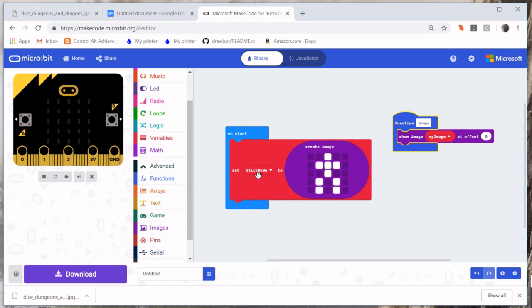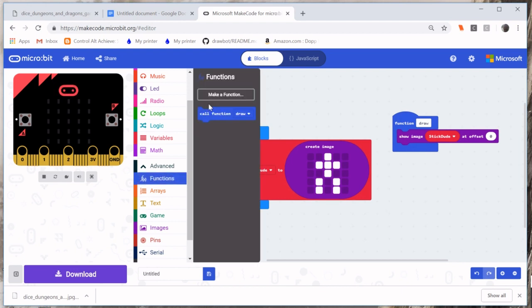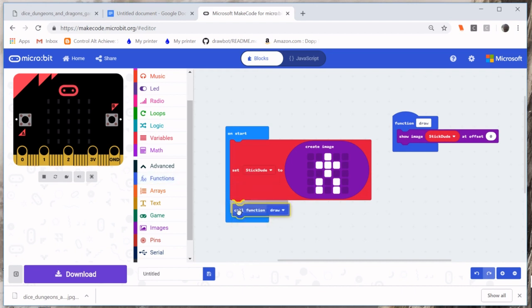the stick dude variable is holding my image. My image has nothing to do with anything I've done. I need to change that to stick dude. The other thing is this function draw will not happen until something calls for it to happen. So we're going to go back over to function. We're going to grab a call function. All right, now we should see on start, our stick dude goes to this variable. We call this function, comes over here, and it shows our stick dude.